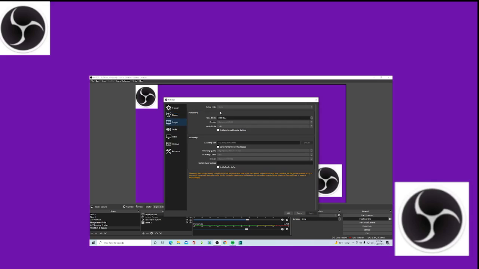Okay, output. I have it on simple. I have my bitrate at 2500 kbps. It could be different depending on your system. It's different for Mac as well. And then, okay, my recording quality, high.